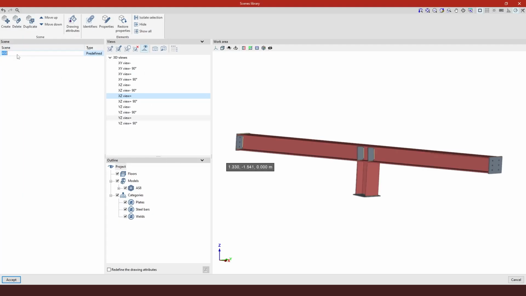One can duplicate this scene and create one of their own. What do I mean by this? We could have a scene where only the steel bars are displayed, or where only some of the elements of the assembly are displayed. How can we do that?